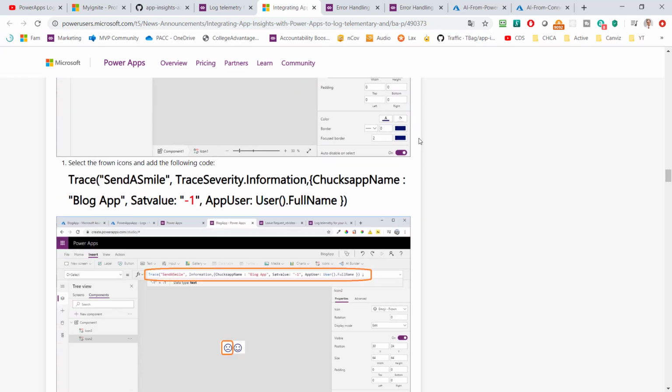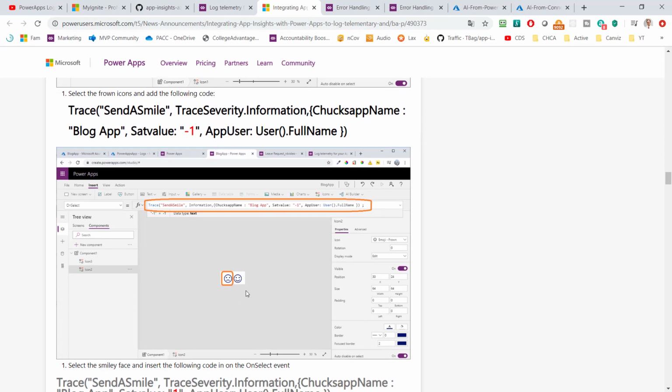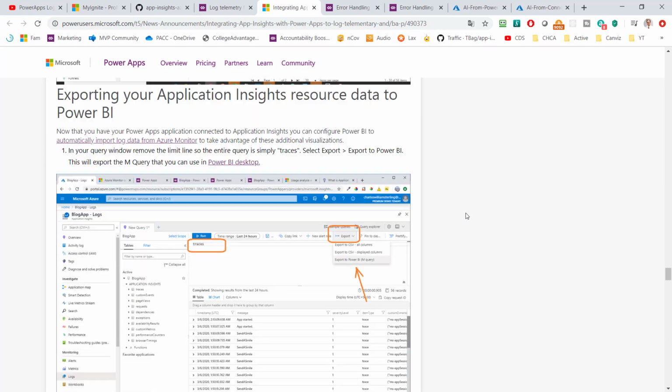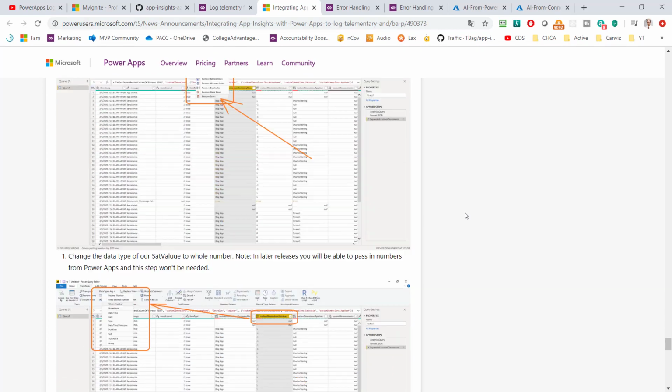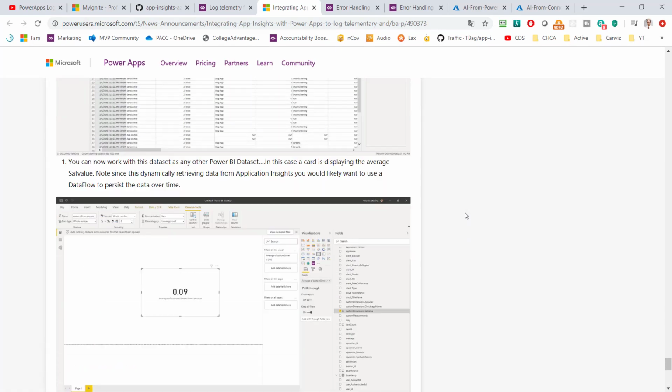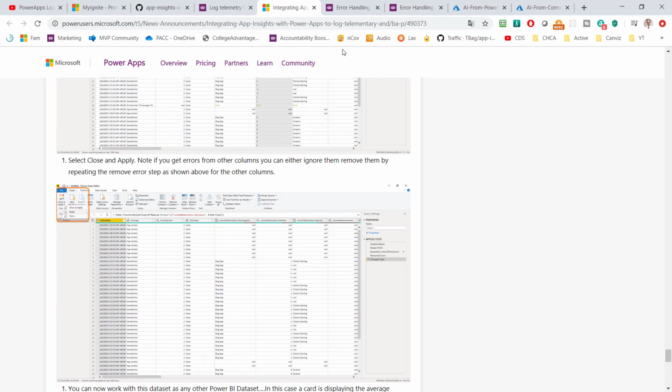And then he goes on and shows how you can make these smiley faces trace to App Insights to say, does someone like the app or not? And then he uses Power BI at the very end to make a report and visualize that information. So it's really cool, and he takes it end to end.